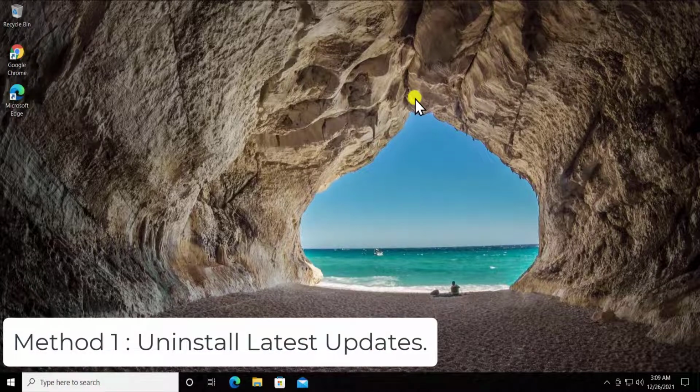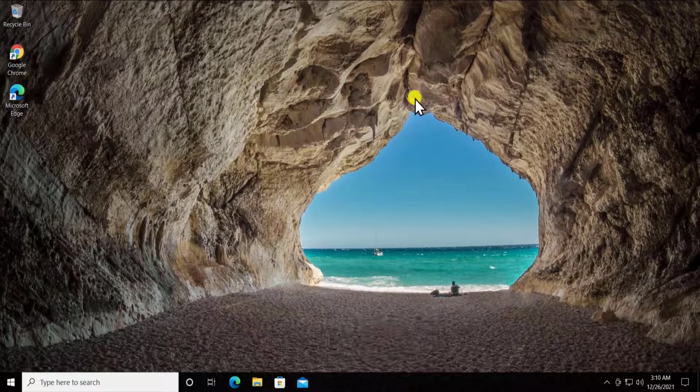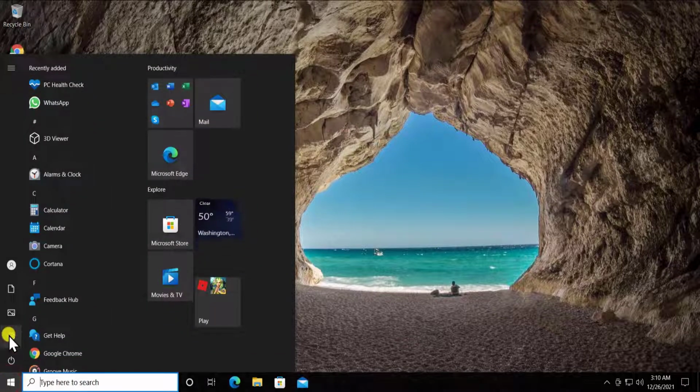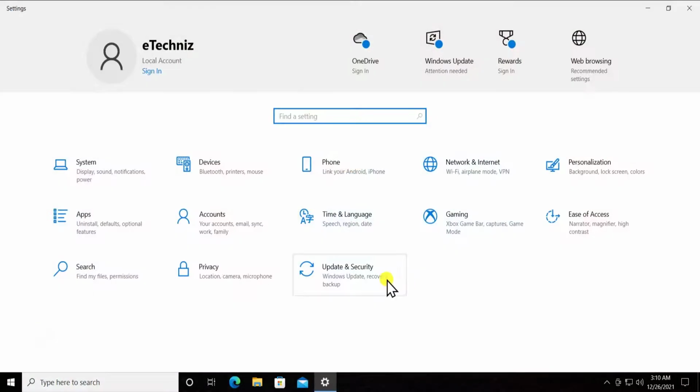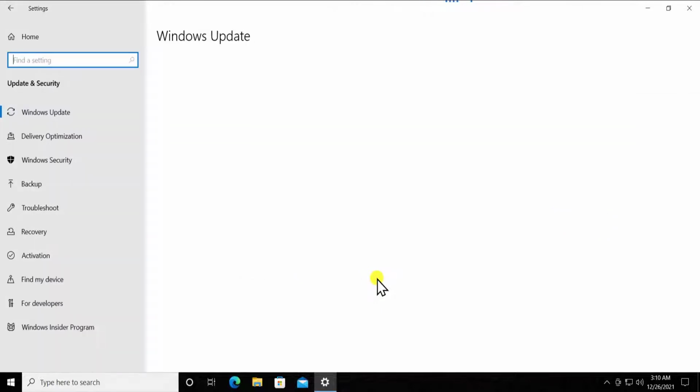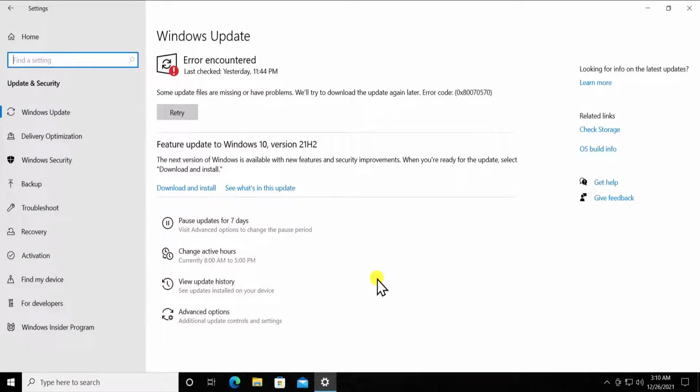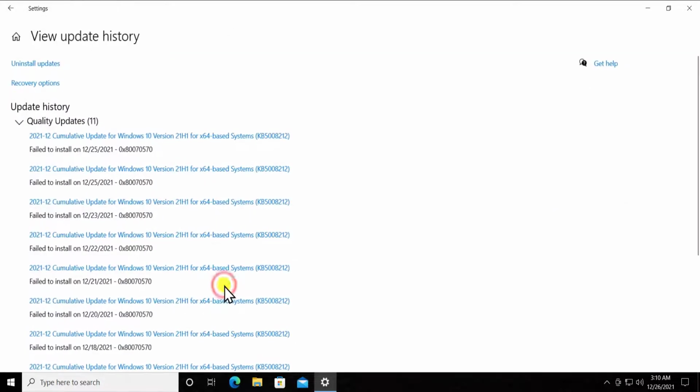Method 1. Uninstall latest update. Here you have to uninstall the latest update because there could be a Windows update bug which is causing a problem to your Windows. So you can simply uninstall the latest updates. To uninstall the latest update, click on Start, click on Settings, click on Update and Security. Here you can see View update history and click on Uninstall updates.